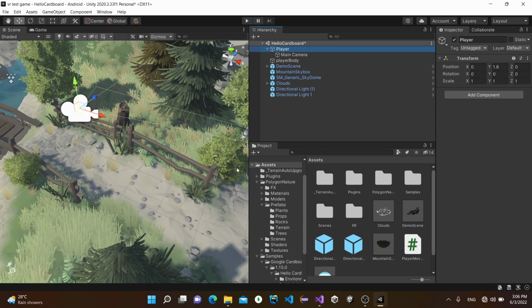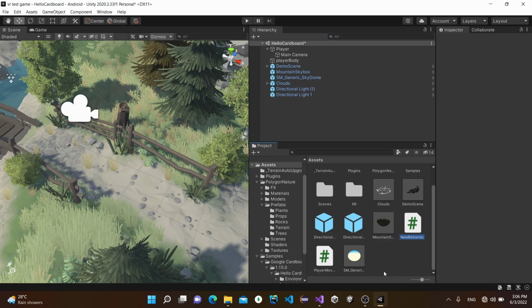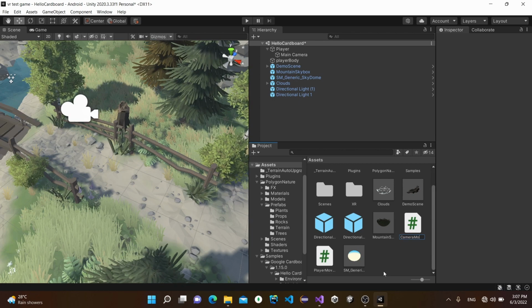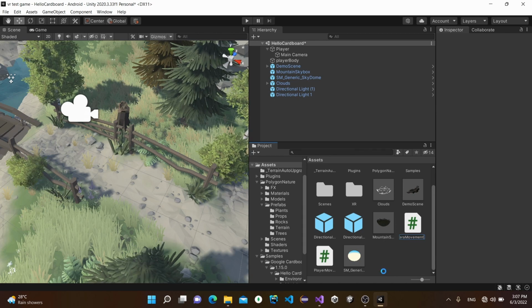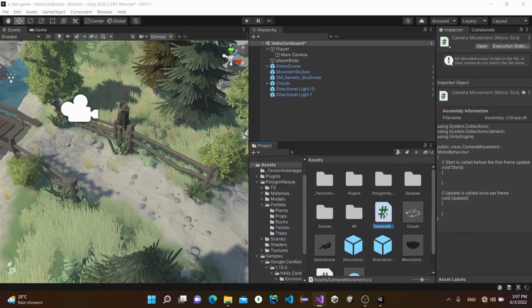Then we must create another script for our main camera to follow our player body and match the rotation of the camera to the player body. Let's create another C# script. I rename it as camera movement. Let's double click and open it.